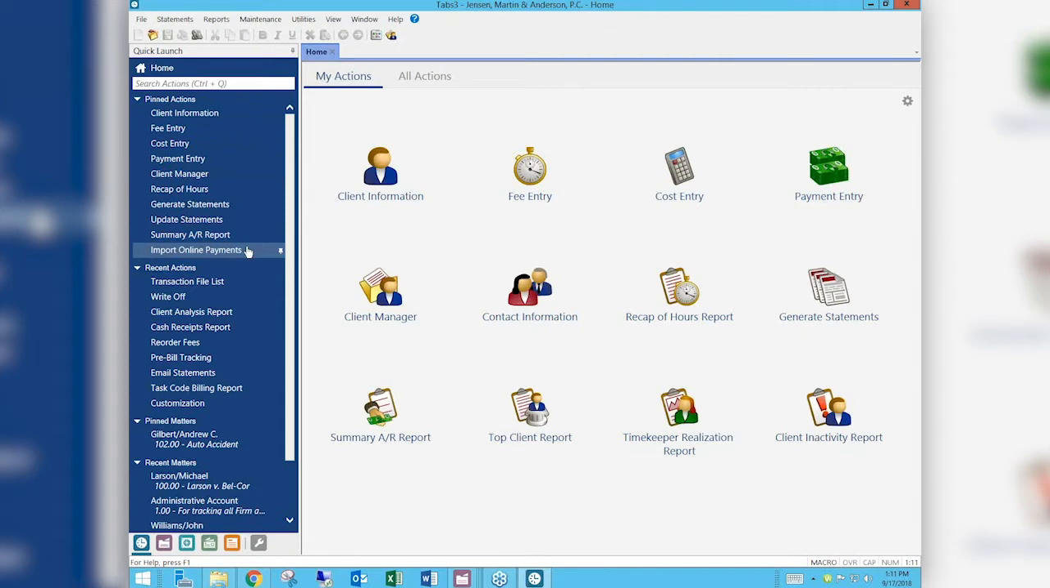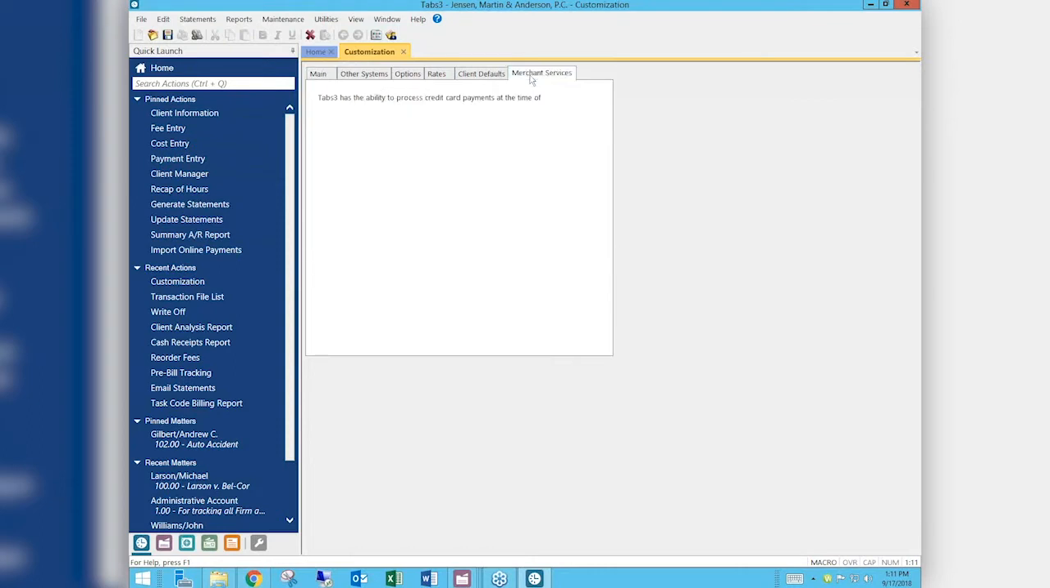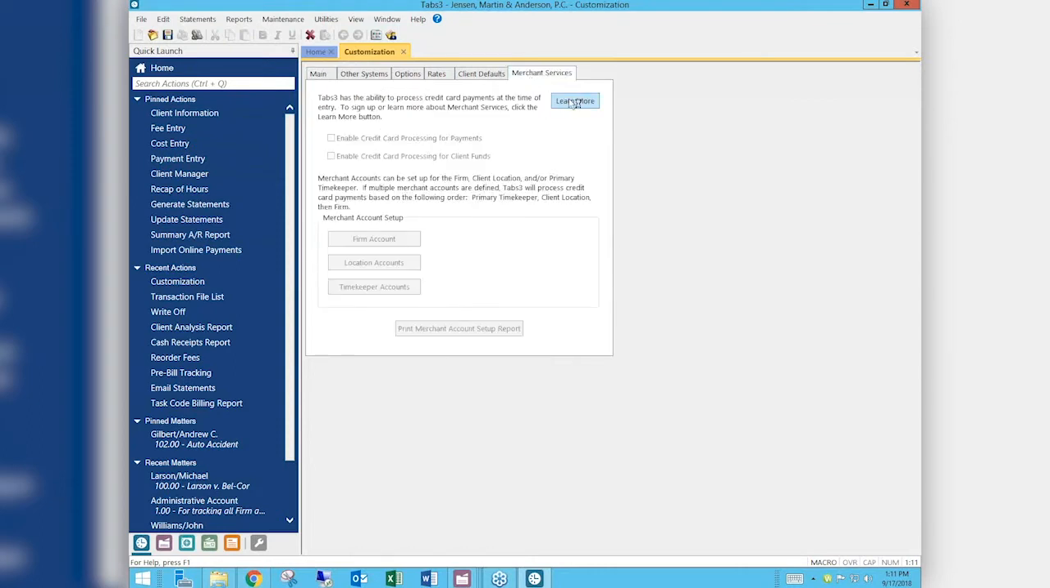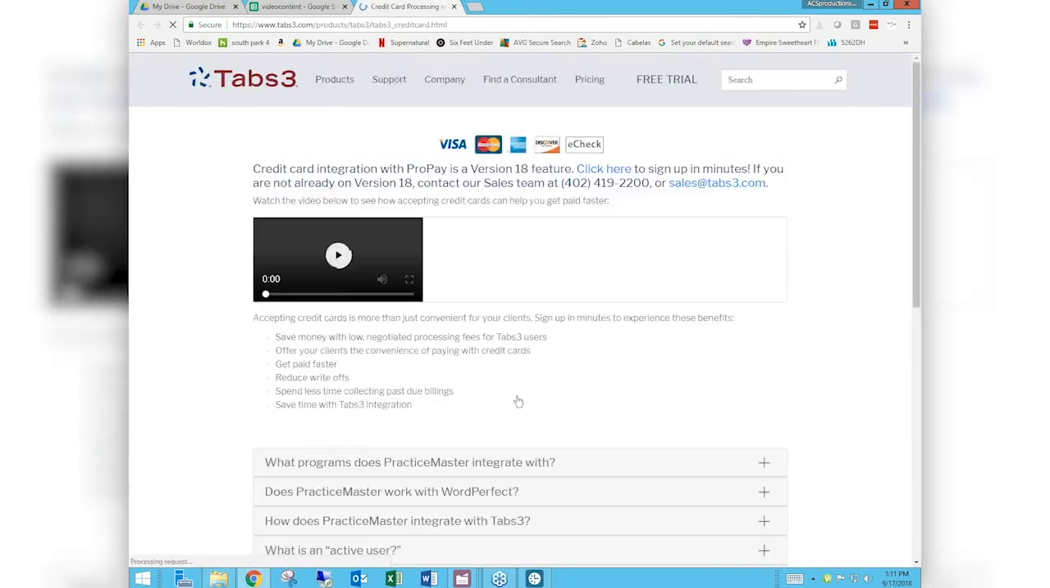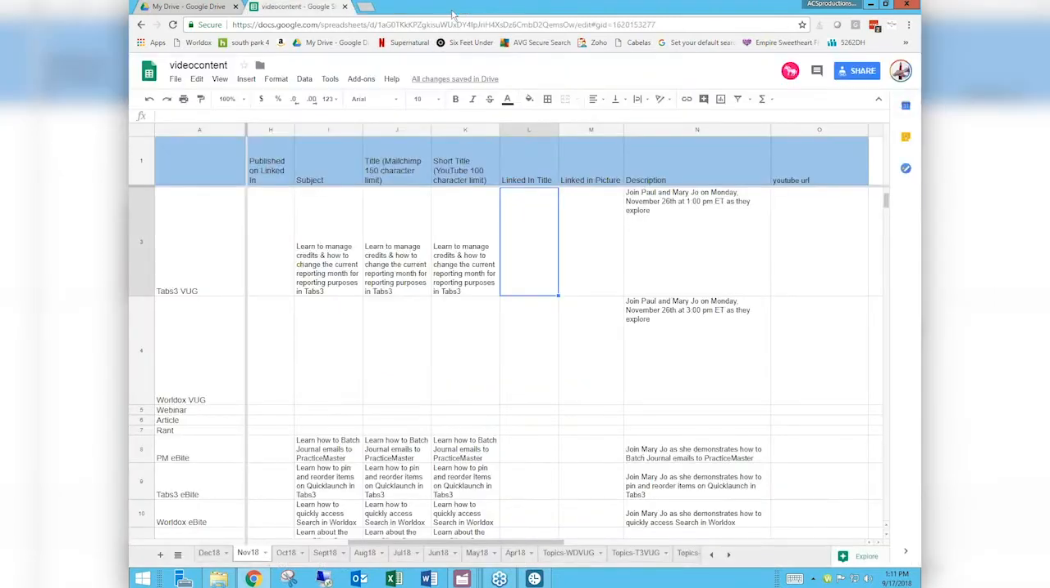So I'm just going to show you today, because we're in sample data, we don't have a ProPay account attached to this particular account, but I will show you where it is and where you can get some more information on first setting up the ProPay and then how to get the link into the statement. So here's our customization. If we go over to the end where it says Merchant Services, you can do that and then Learn More. And this is where you're going to get that information that you need to contact. You can watch a little video on it. There's a little number there so that you can get your ProPay account set up. If you already have ProPay, then that makes it even easier.